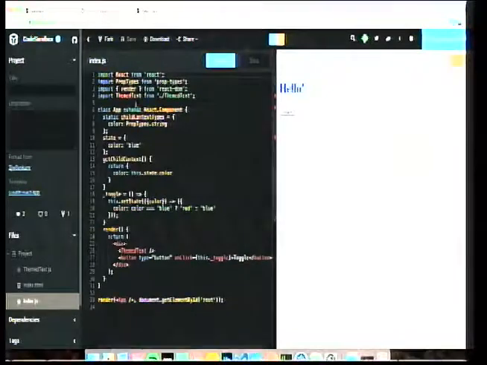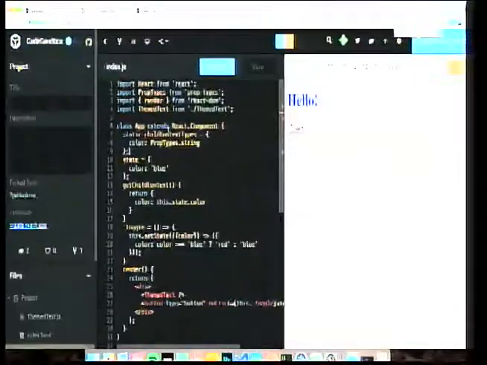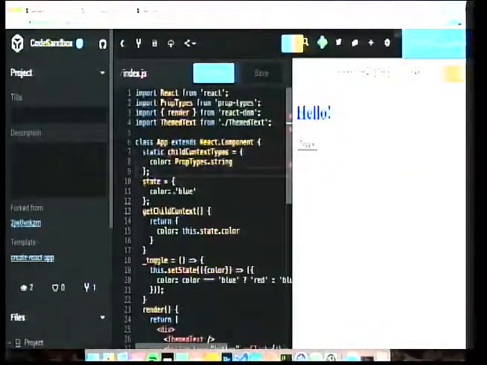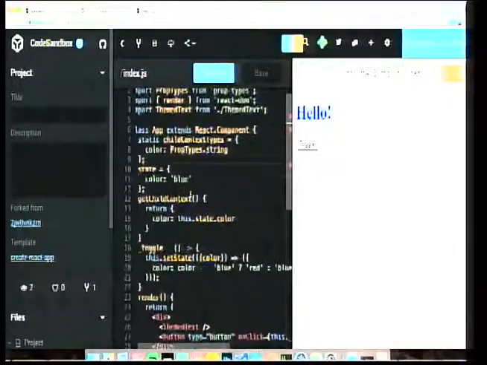How is this font size looking? Yeah, let's bump that up. How are we looking now?